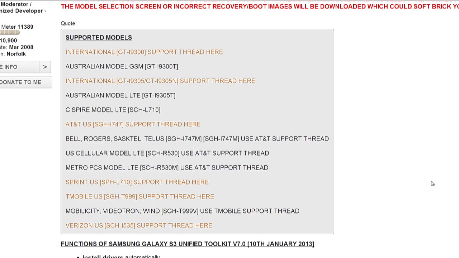Can you? Oh, so it doesn't say, hey, you got the wrong model? Oh, no. You better be paying attention. You'll see how that works out in a minute. Okay, that's good to know.